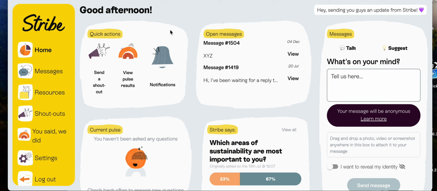Secondly, if I move over to the left, we've got our quick actions panel. So from here, you can send a shout out with one click. Shout outs are our peer-to-peer recognition system, and I'll go into that in a little more detail when I get to that page. You can view the latest pulse results with one click, and you can also see any notifications that you may have, such as message replies or shout outs. You can see any messages that you have open at the minute, and you're able to just view these quickly.